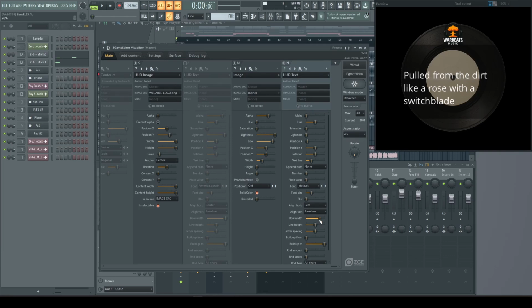Once we have the row width where we like it, we could set the align horizontal to center, and that's going to center the words so that they're all like this. Instead of all to one side, they're like so. And because now that they're like this, I can actually use position X to center it on the display and position Y to bring it up a bit. And we have that set.